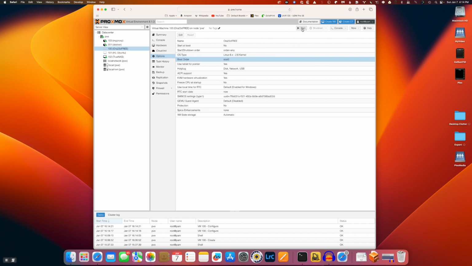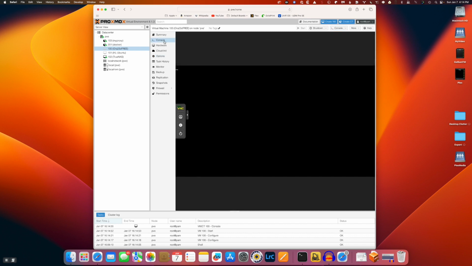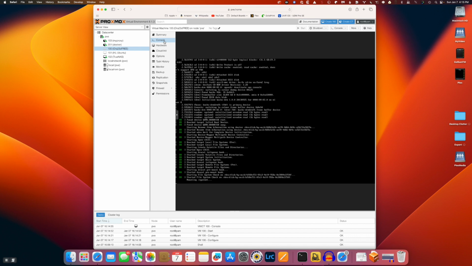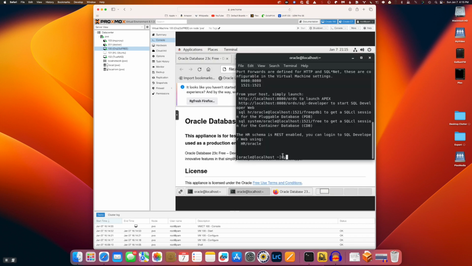We can actually start our virtual machine right now. Click Start. And I'm going to click Console, and we should see the very same thing that we saw when we ran this locally in VirtualBox. Check it out. This is running in Proxmox.